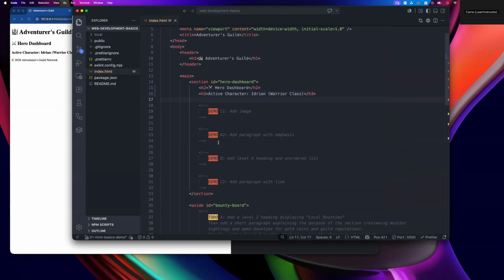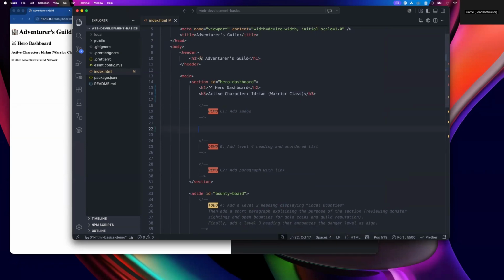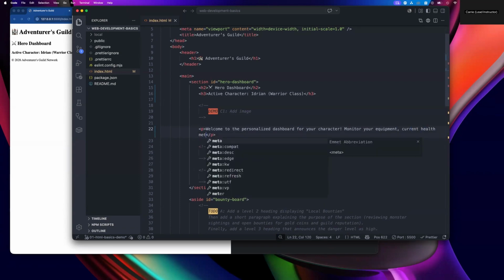Now let's go and add a paragraph right here using the P tag. I'll say, welcome to the personalized dashboard for your character. Monitor your equipment, current health metrics, and overall quest progress from this panel.